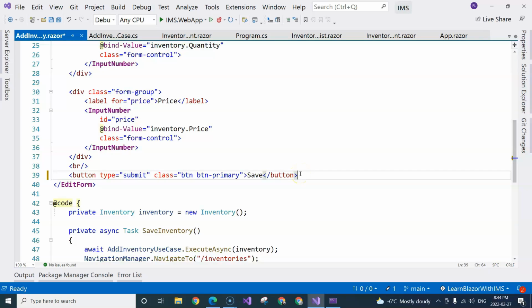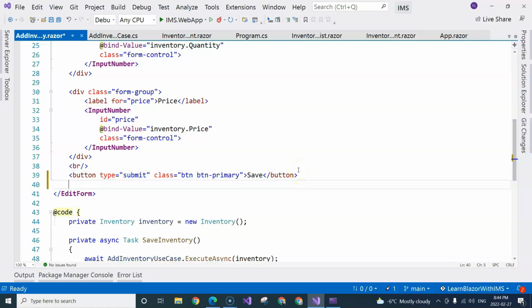And last but not least, we want to add a cancel button here so that the user can cancel and go back to the inventory list component if he doesn't want to add any inventory. So I'm going to just put a button here, and it's not going to be the submit button, right? Because a submit button will trigger form submit. It's just going to be a regular button. And let's also make it primary, and let's call it Cancel. And here, of course, we'll need to handle the on-click event, and let's just call it Cancel.